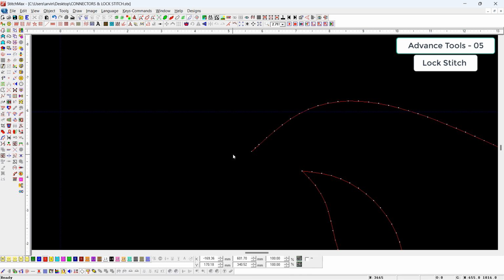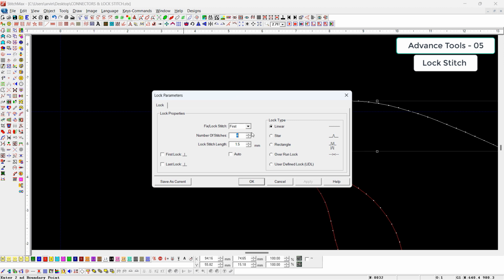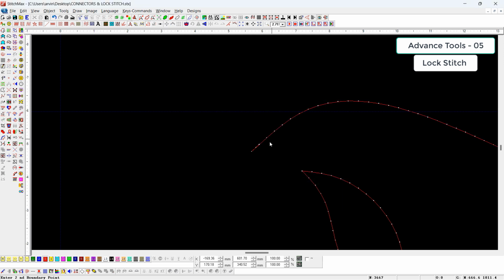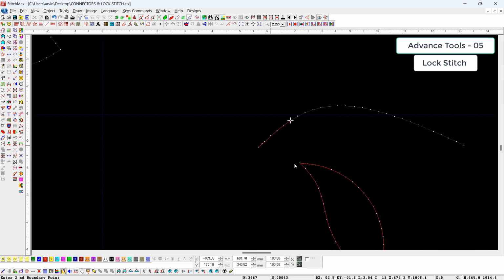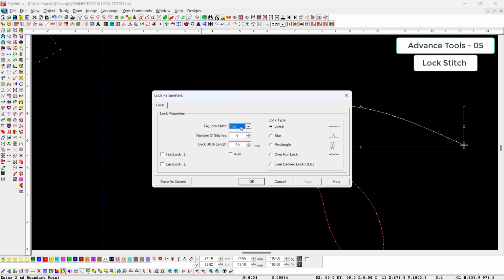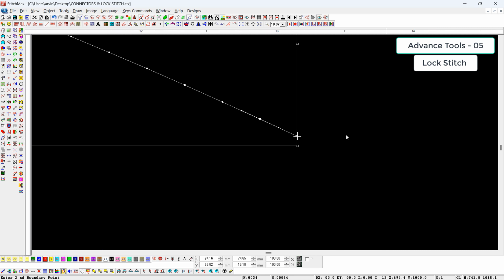Now, within it, we increase the number of stitches. If we write 6 here, how will it work? The first, second, third, fourth, fifth, and sixth stitches. Then, the object will start forming from there onward. So, this was about the first lock. Next, we apply the last lock. So, it has been removed from here and the lock has been applied here.